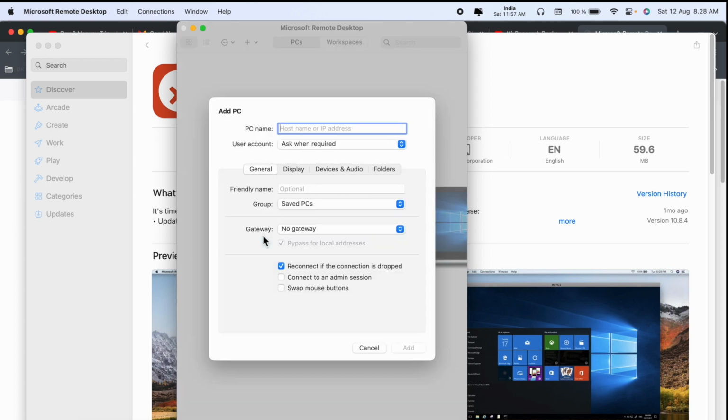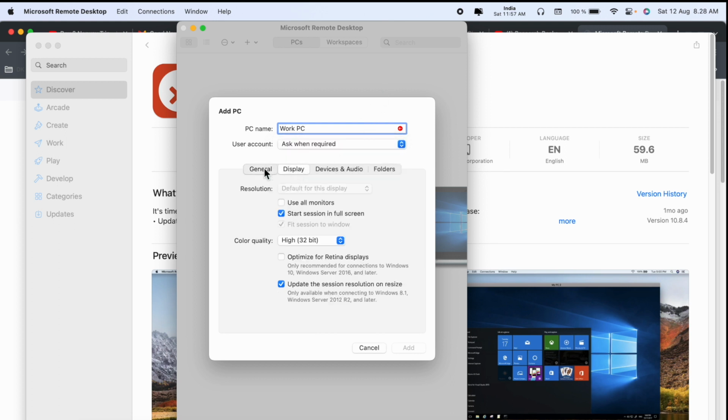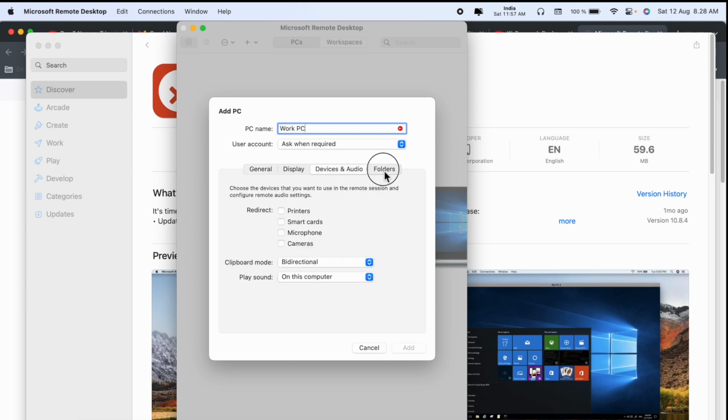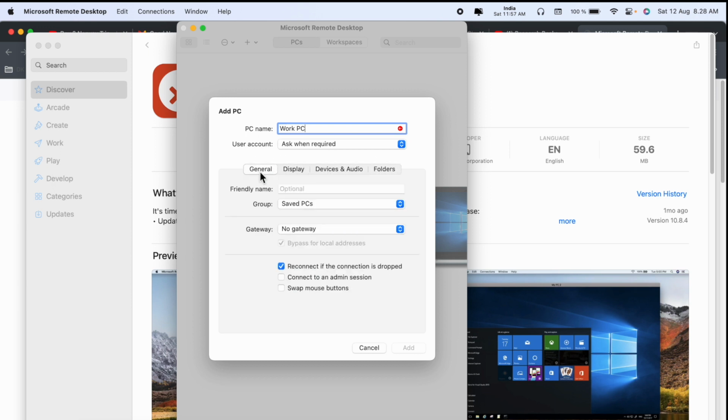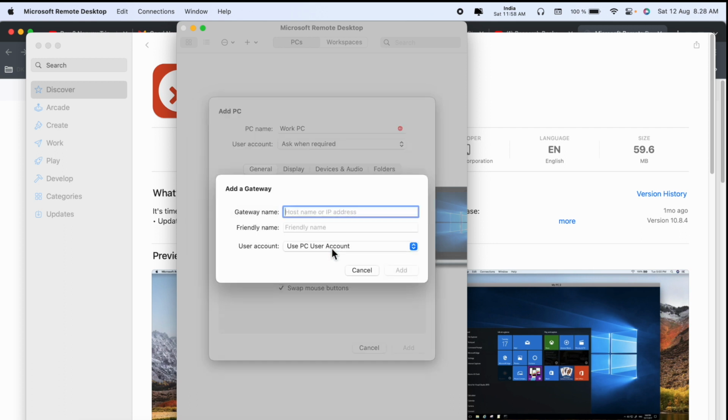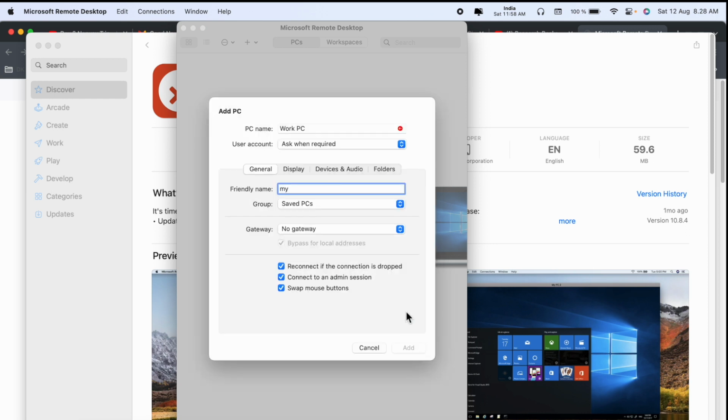At that point, you need to put in your name, work PC, as required. Absolutely, every time it asks for the required fields. Display, general, audio, and device folder, which types of connectivity you want. I just say general, gateway. As a gateway, you need to put in the host IP address and friendly name, and then after you can add very easily any remote desktop related to Windows.